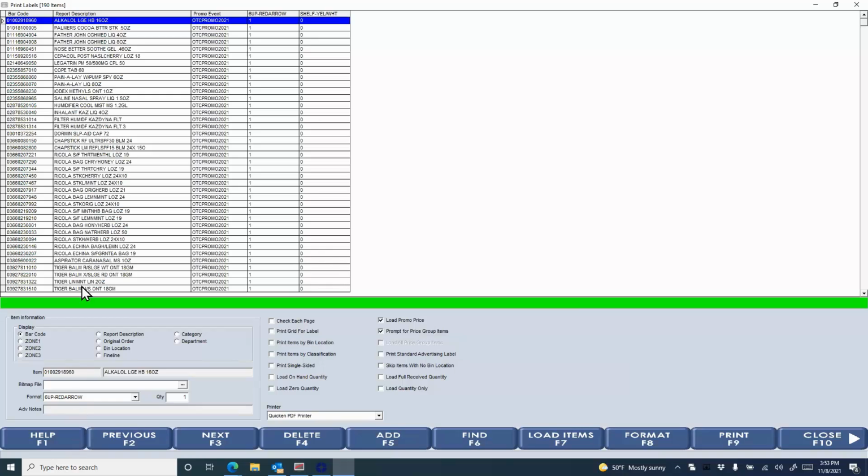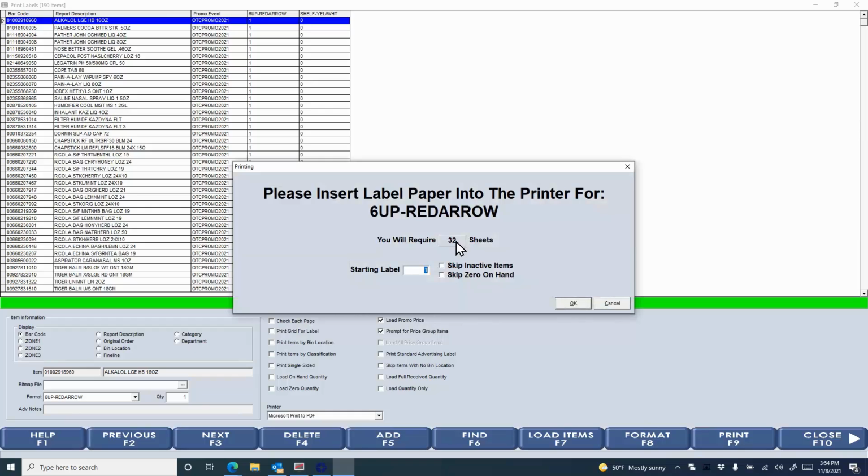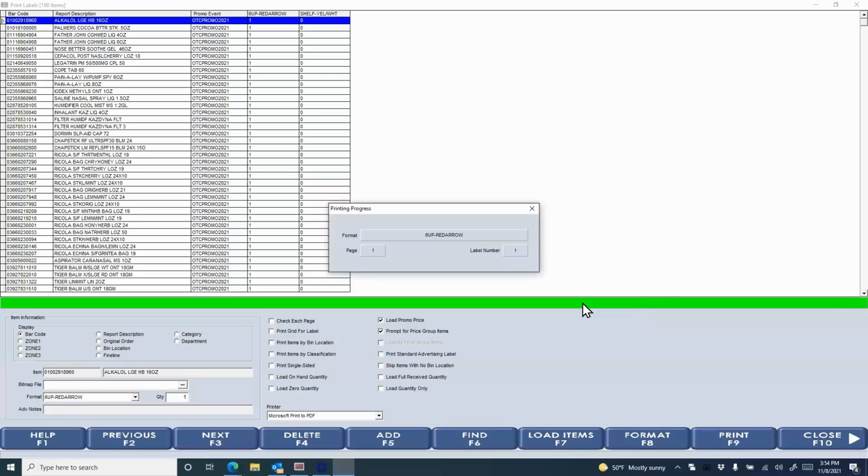So now you can see at the bottom it's processing. Here it's saying it's going to use the red arrow. Now we can click print. Actually, I'm going to change this printer so that we get to see a PDF of this. So we'll click print. Tells me I need 32 sheets, but I'm going to tell it I'm skipping the inactive items. So it loaded a promo for all of the items that the vendor carries when we imported, but a lot of them are inactive, so we're just telling it to skip the inactive ones, and we only need one sheet. So we'll click OK.